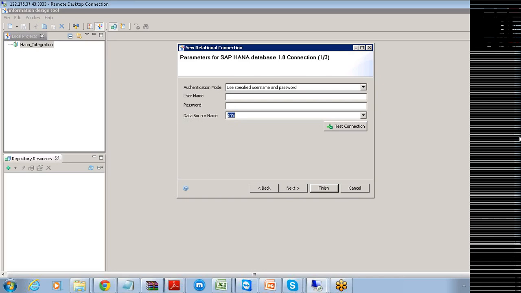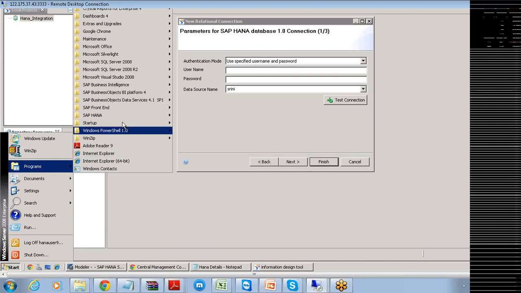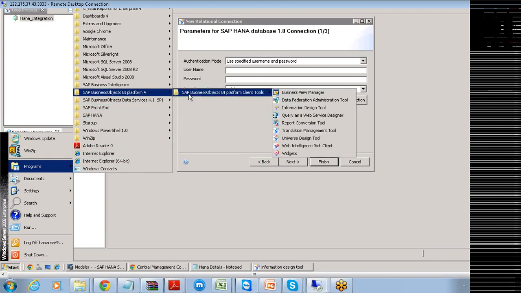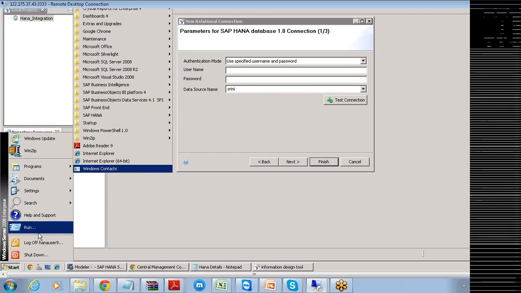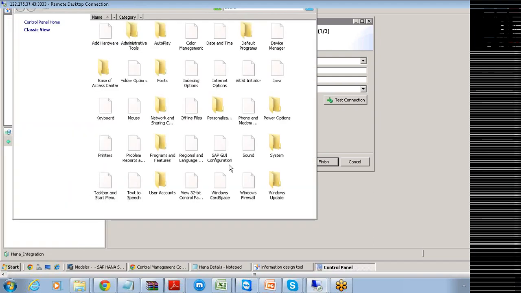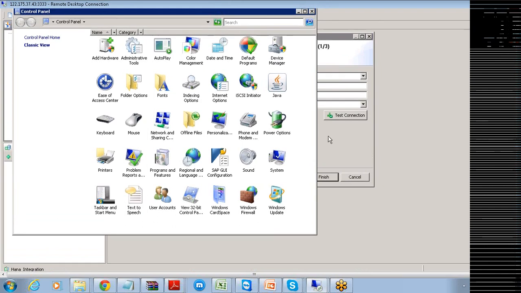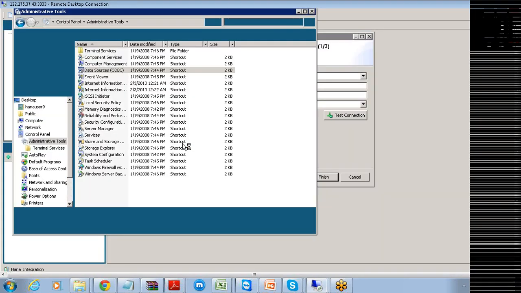We need to create this particular data source name, right? So what we do is we go to this place, programs. You're searching for the 32-bit thing? Actually, 32-bit is supposed to come in BODS directly. Okay, that's what I'm saying. Just in case, here it will be there. ODBC connections. Continue.